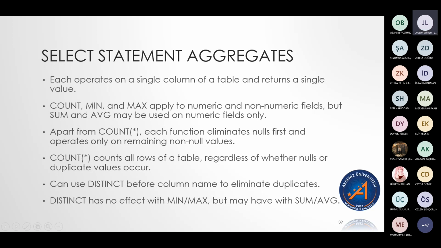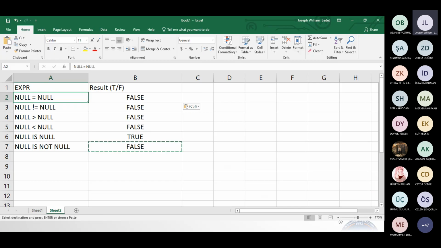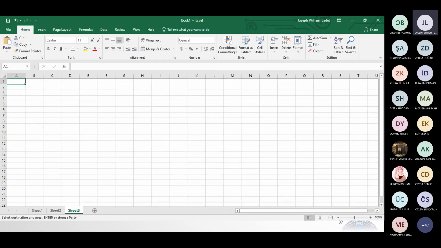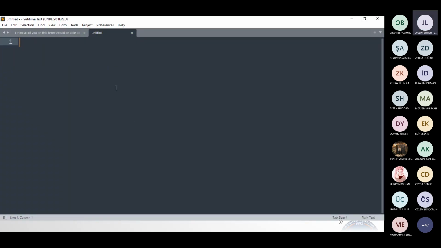In fact, let me kind of show that. Maybe a text document. Okay, so a couple of queries you'll want to get into the habit of.